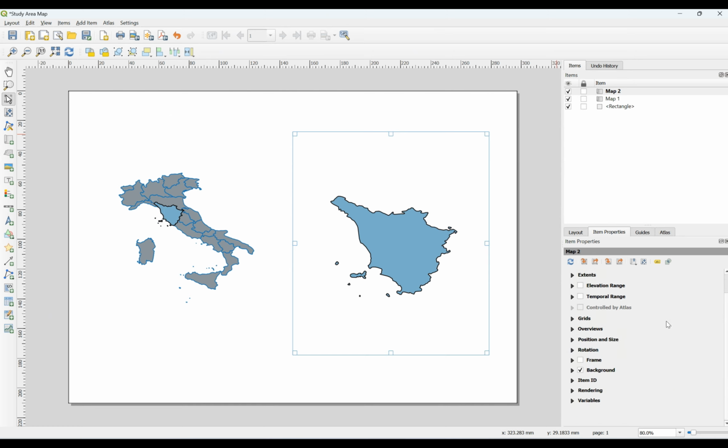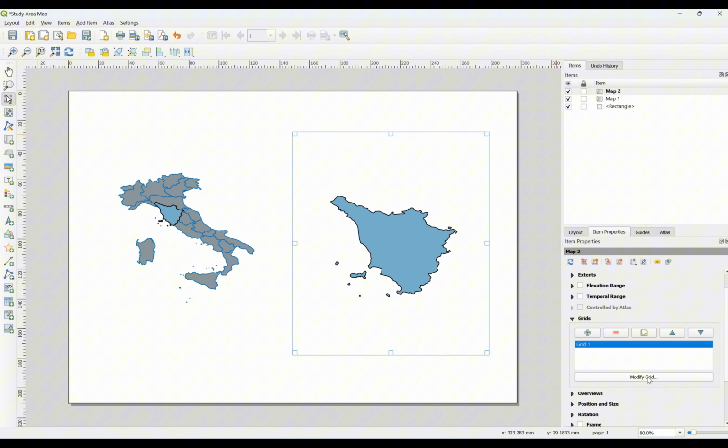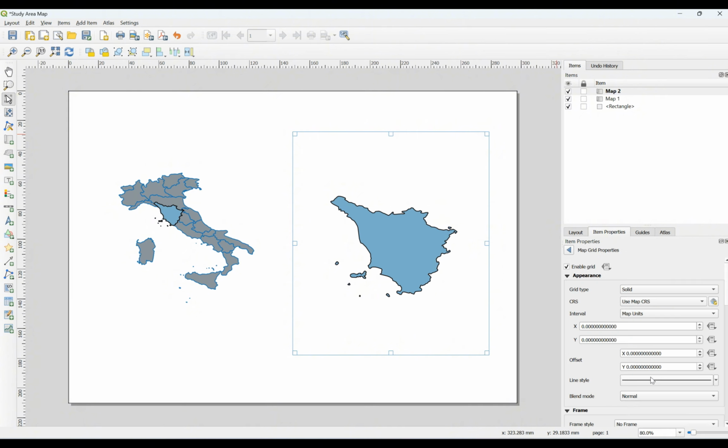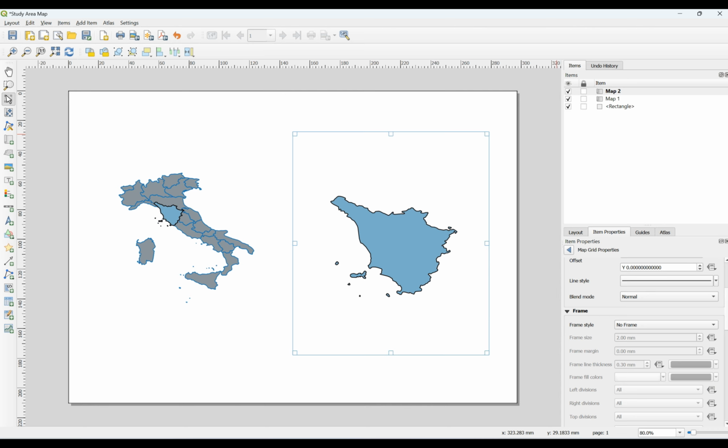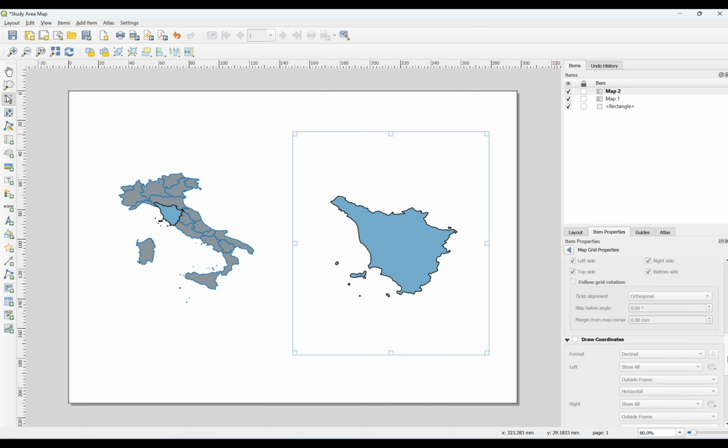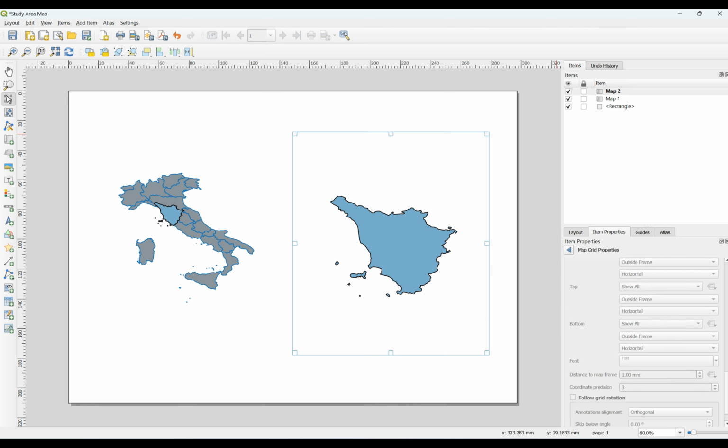As I said before, I want to add a grid to this frame. From add a new grid, I can do this. Select the added grids and use modify. By selecting modify, we have different options here. For example, from the appearance, frame, from draw coordinates, and so on.